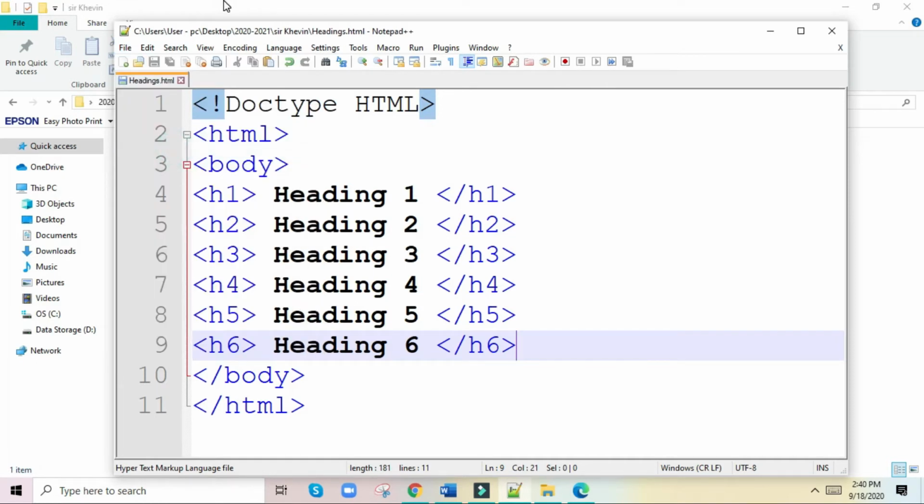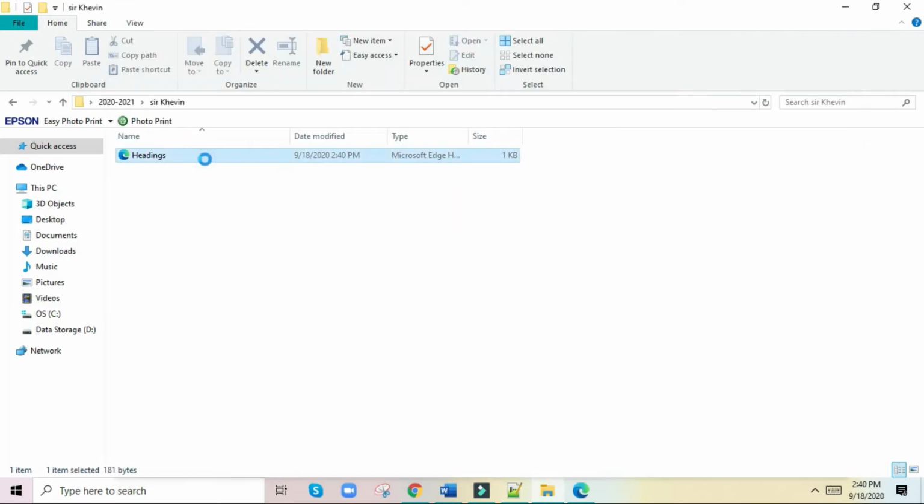To check the output of your activity, double-click the file, and then it will display your output on a browser. So as you can see, heading 1 displays the biggest output, while heading 6 displays the smallest output. Browsers automatically add some white space, or a margin, before and after a heading.